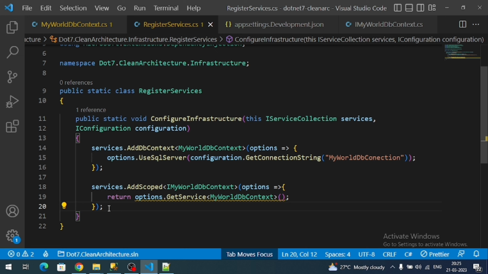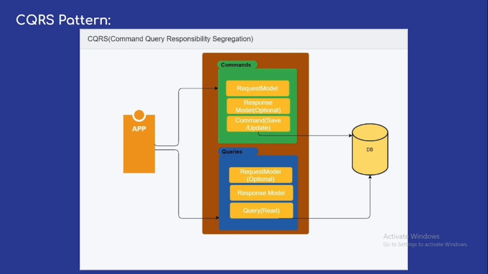So that's all about creating the context class in clean architecture. Next, we are going to introduce the CQRS pattern into our clean architecture project. First, let's understand the CQRS pattern. CQRS is Command Query Responsibility Segregation. Its main goal is to separate the commands and queries.